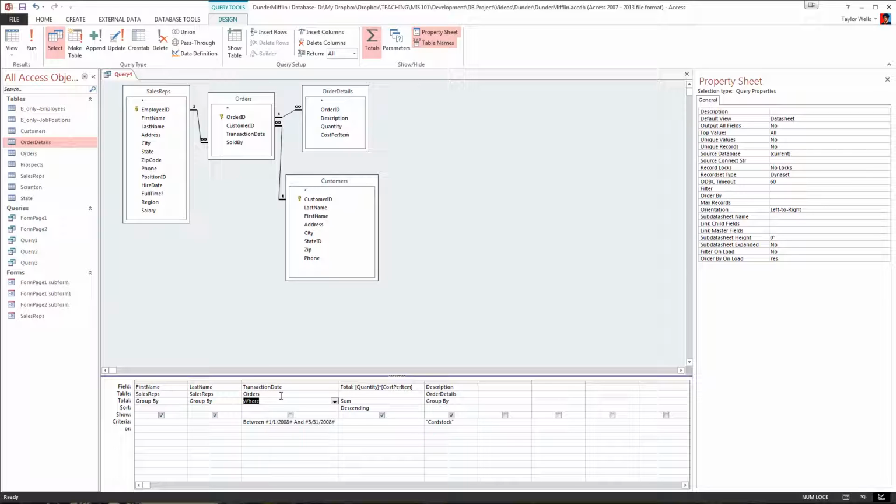Now, another rule of thumb is if we have a field in an aggregate query, and by aggregate query I mean one with the totals row on, if we have a field that we don't want to show, the only reason we would put it in there is if we want to use a criteria. And so for those cases, we probably should switch all of those from group by to where. That just makes the most sense.